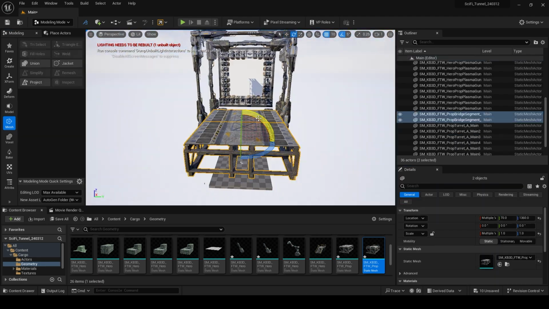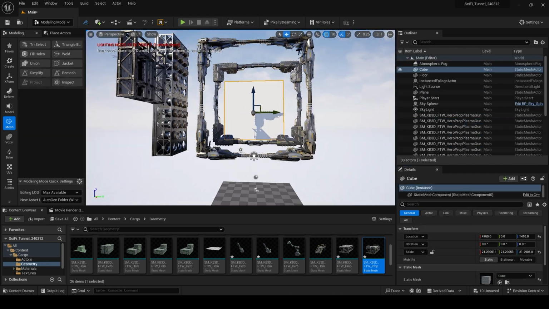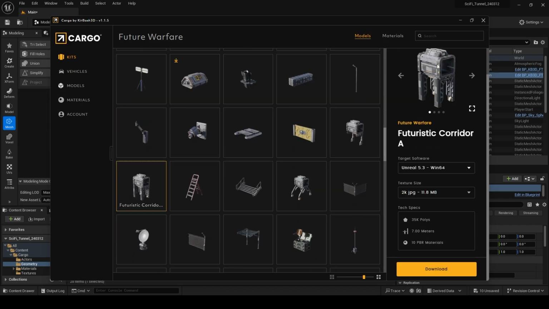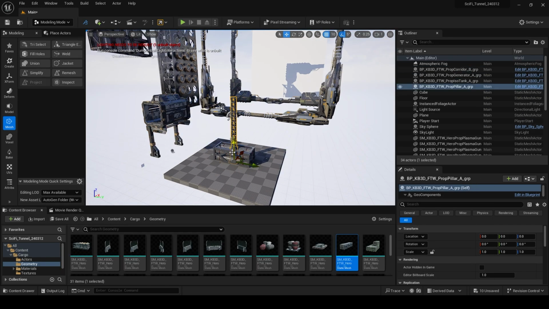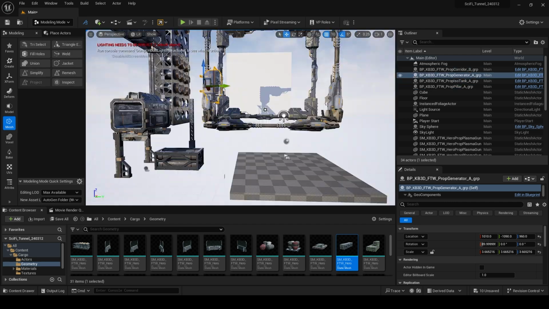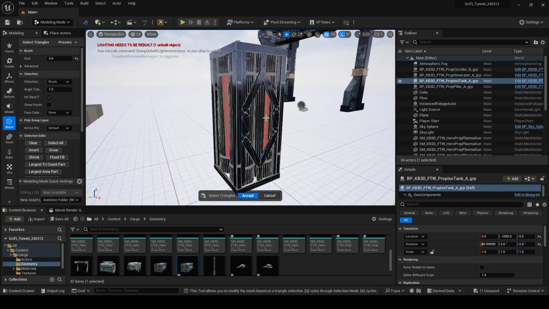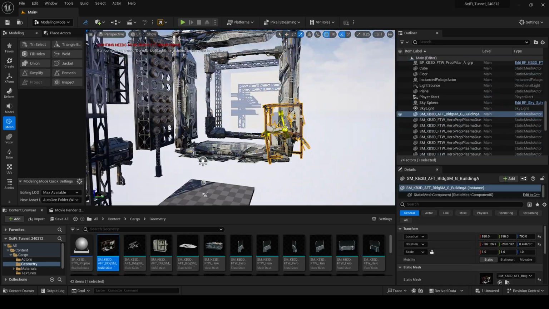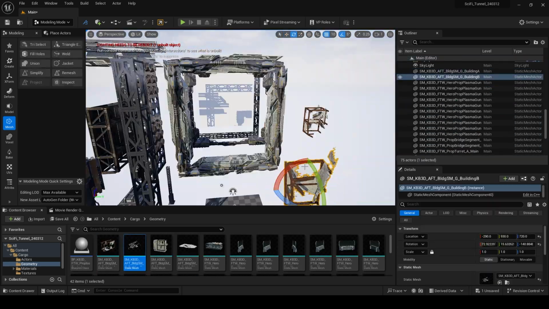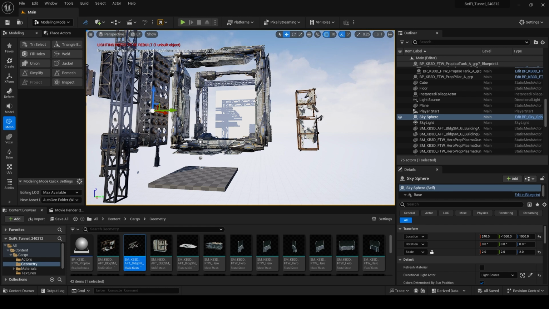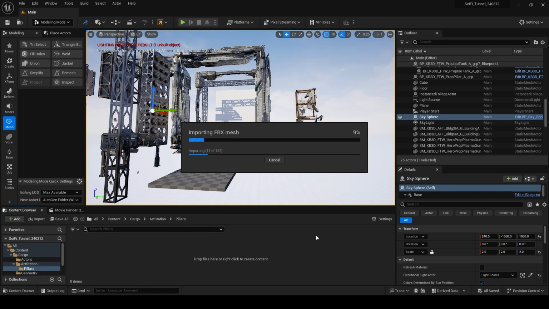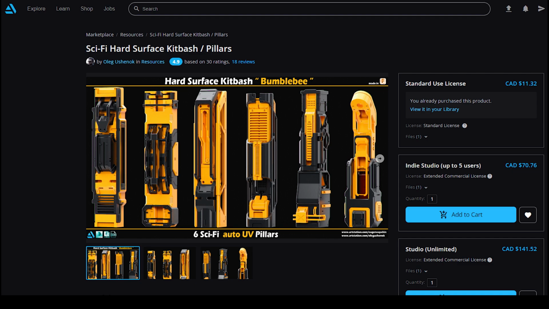I also downloaded some other assets from Cargo, from Kitbash 3D. I just downloaded a bunch of objects and assets I thought might look interesting. I also imported a Kitbash I downloaded from ArtStation by Oleg. I'll put a link in the description.